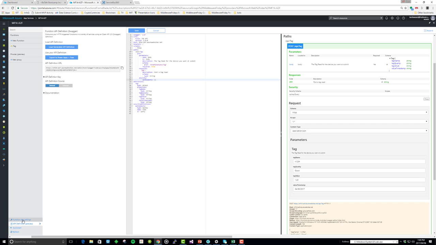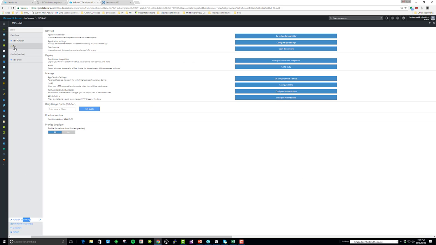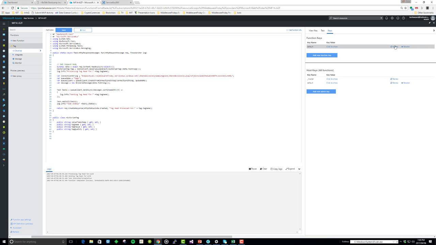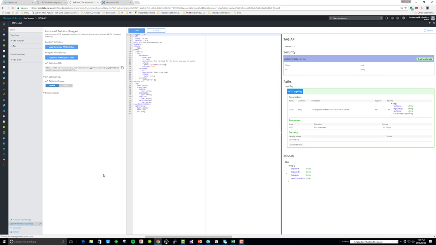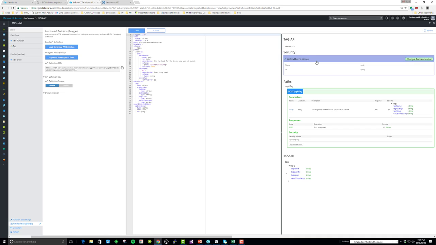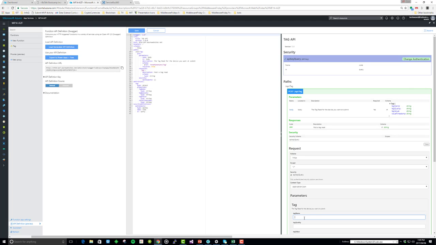So what we can do, head over to the function settings, go over to keys. I'll go ahead and renew that once we're done here. Head back over to the API definition. We'll go ahead and authenticate. We've done that now. We'll go ahead and try the operation.